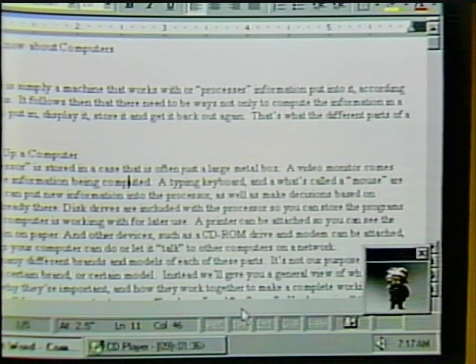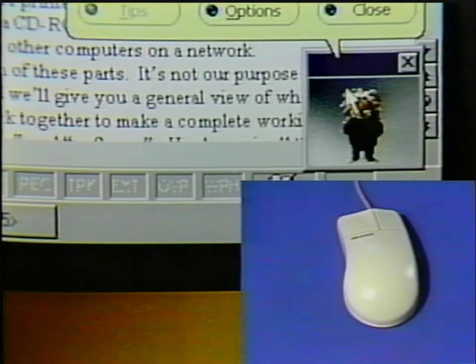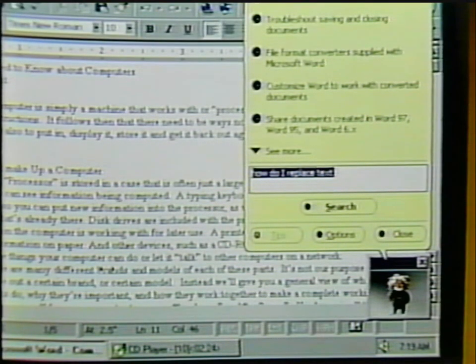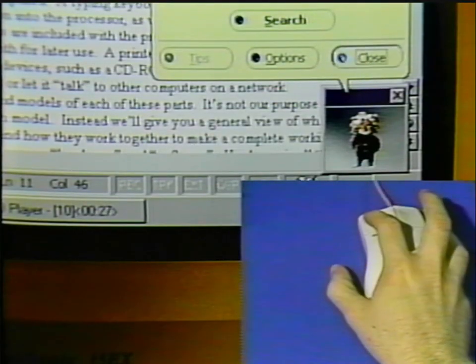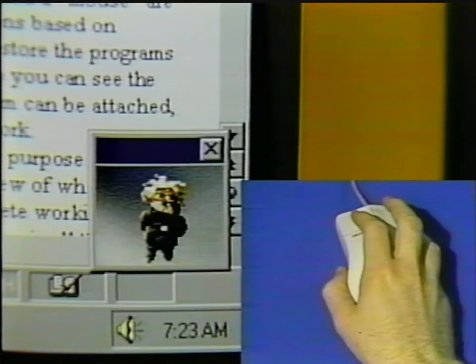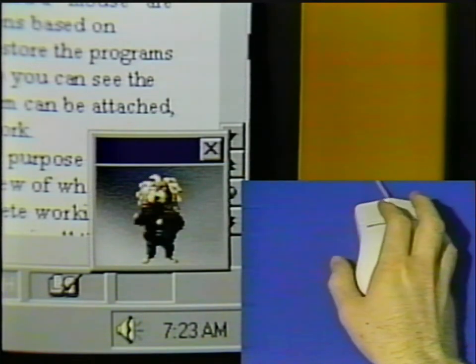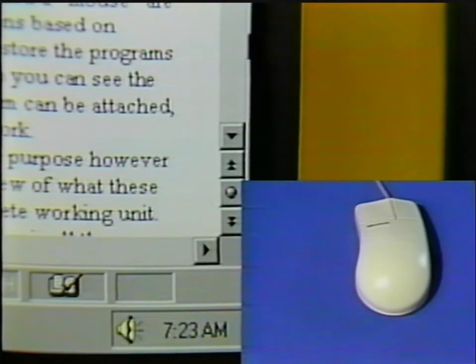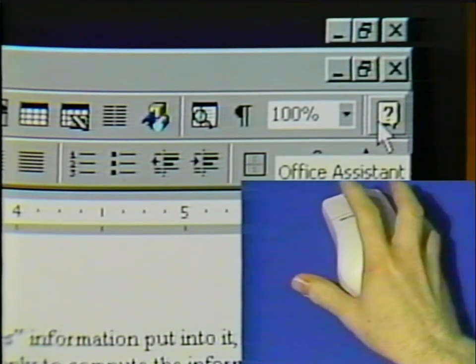If you want to ask the Office Assistant another question, just click on it again. And the text balloon will appear so you can type in your next question and make your next choice. If you want to make the balloon go away, click Close here. If you want to make the Office Assistant go away completely, click on the Close button here. Remember, to bring it back, just click on this button in the toolbar.